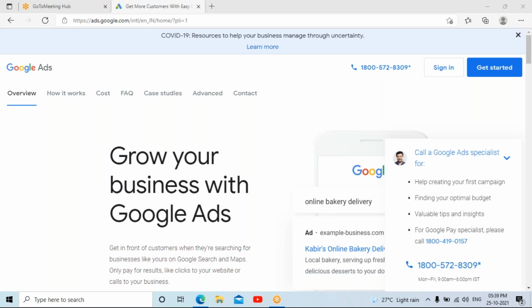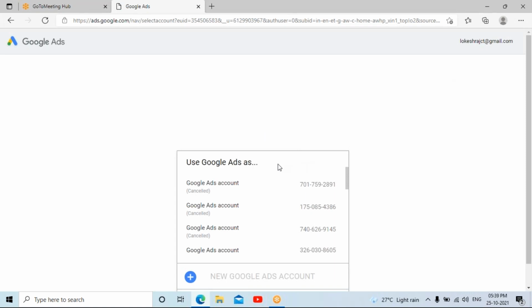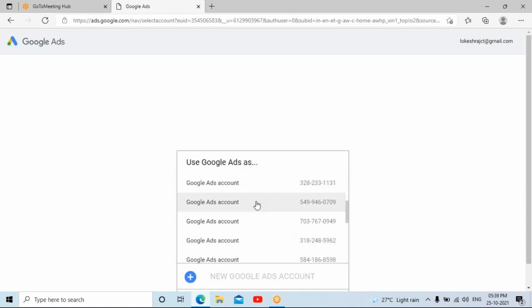So now, let's continue with one more ad type which we can create through Google Ads. We are going to ads.google.com. We will click on sign in. So log into the Google Ads account which you want to use.